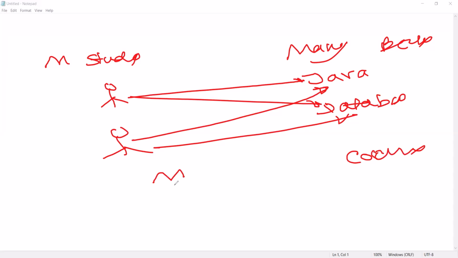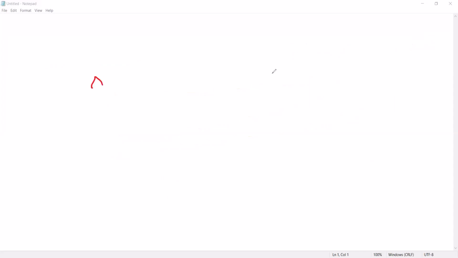Yes or no? Many students, many courses. Any confusion to understand up to now? You can give multiple examples, like many authors, many books, right? One author can write multiple books also, right? Yes or no? So for example, this is our entity class, like class A.